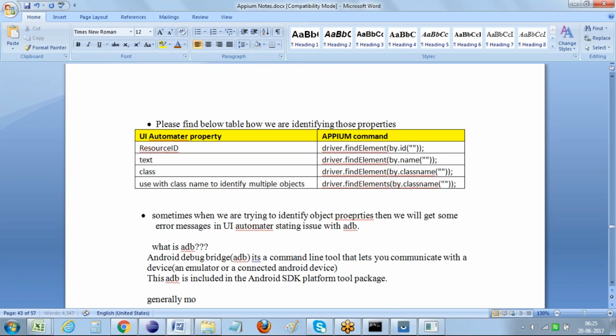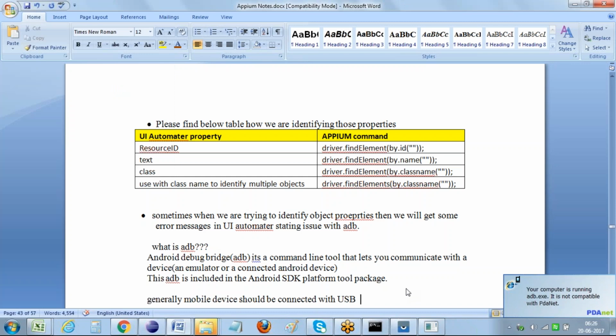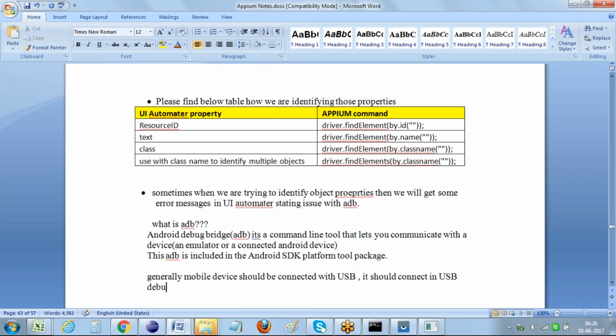Generally, the mobile device should be connected with a USB. Okay, the mobile device should be connected with a USB, and it should be connected in USB debugging mode. The mobile should be connected in USB debugging mode. That's it. Okay, so that's the most important thing.